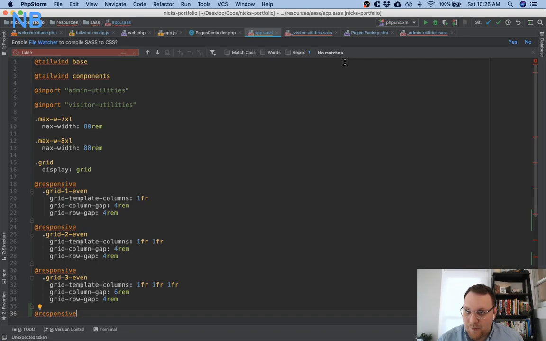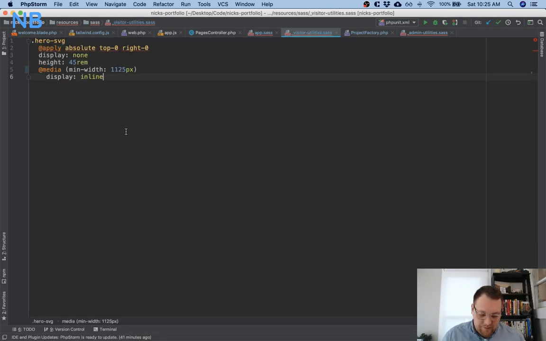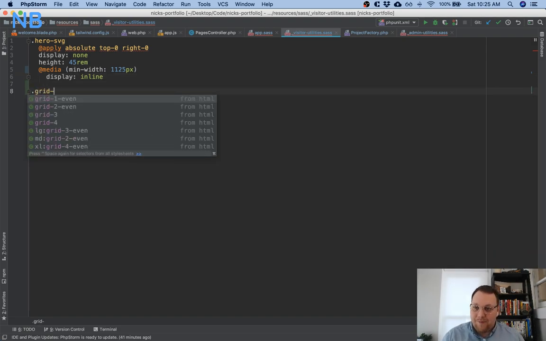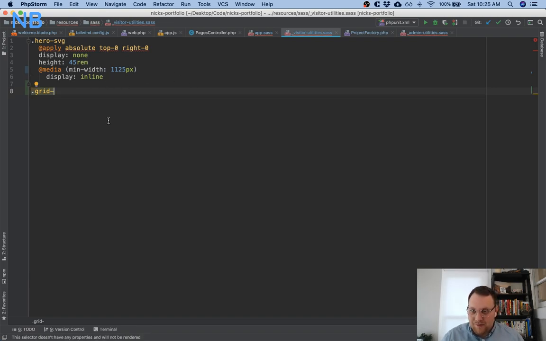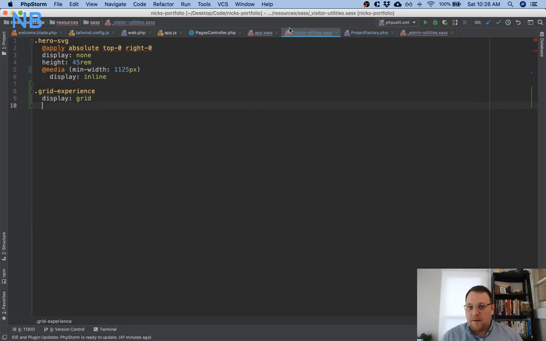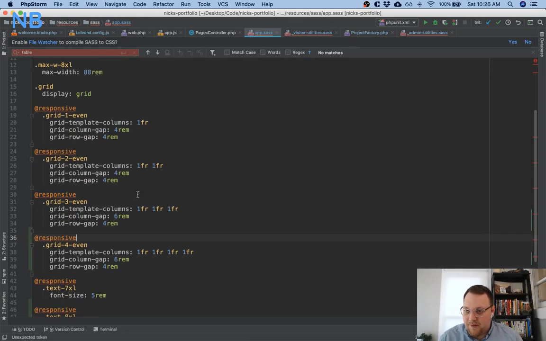Just because we're getting to the point where these are becoming a little less flexible than I want. I think this is why they don't have grids in Tailwind Core, because I think you run into issues like this. So what are we going to call this? Experience. And we'll obviously start with display grid. And then we'll copy a bunch of stuff. We'll come back.